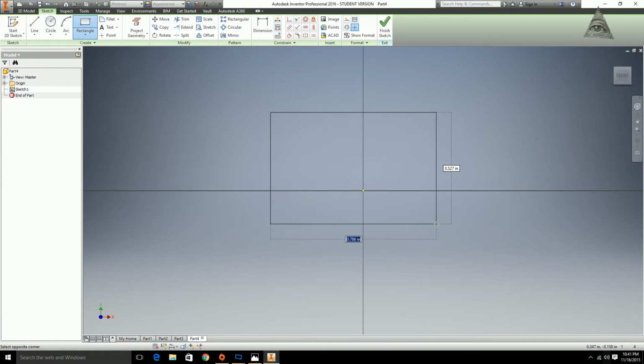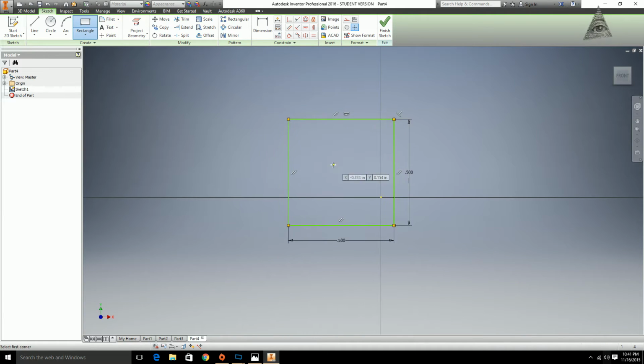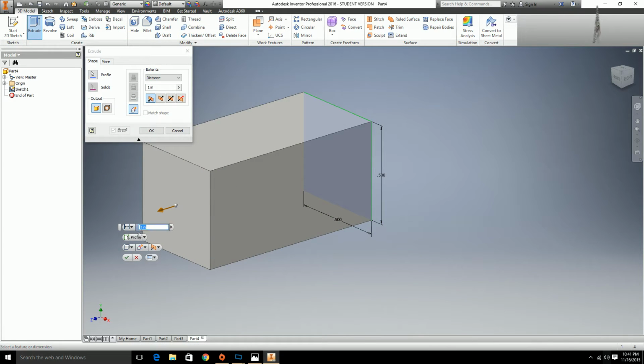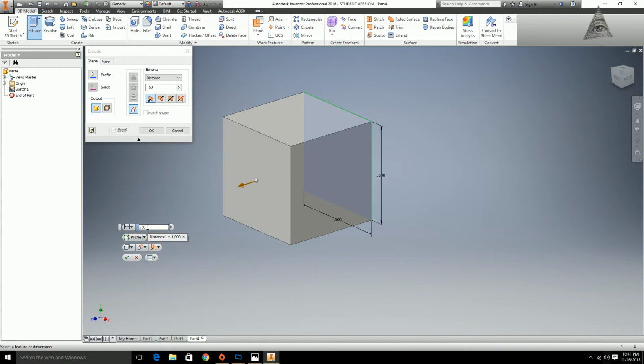Now, something very simple, rectangle. We're going to make this rectangle a 1/2 inch by a 1/2 inch to create a square, and what the square is going to turn into is a cube. So I'm going to click finish sketch. I'm going to go over to extrude, and I'm going to type in 1/2 inch or 0.50 or 0.5, whatever floats your boat.